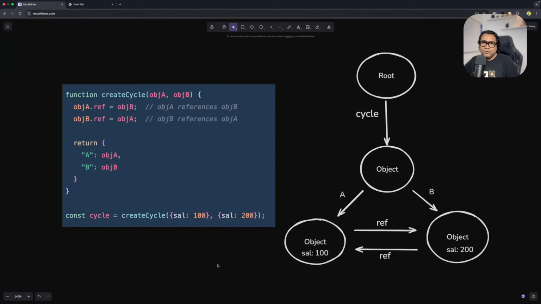Let's see that. Here, what you see on the screen, the left side is exactly the same code that we have seen just now. The right side is the representation of the reachability tree.